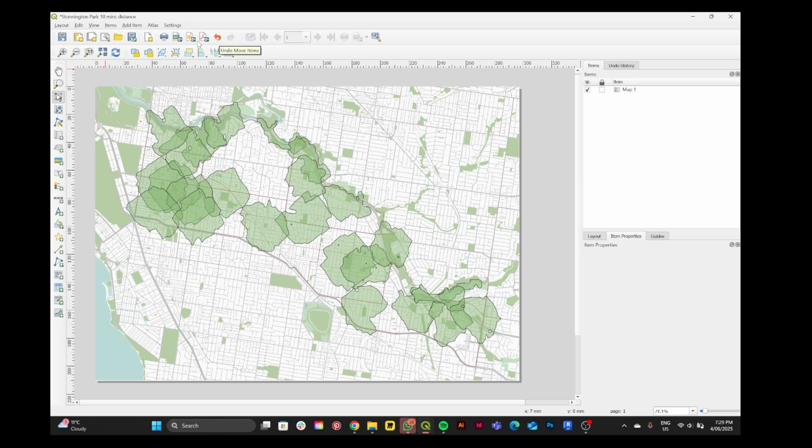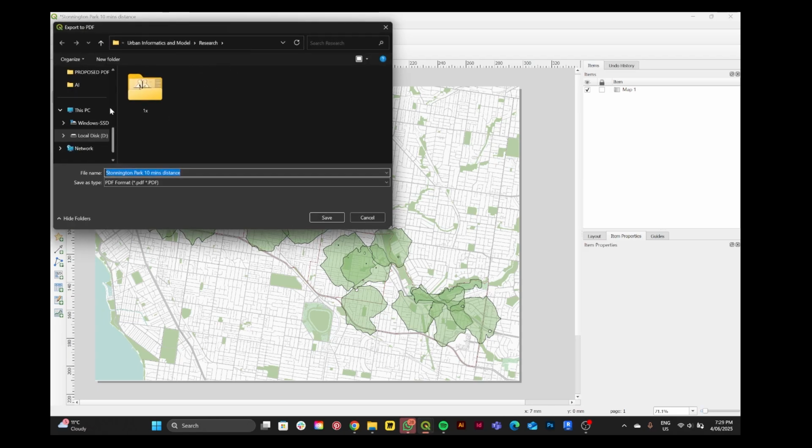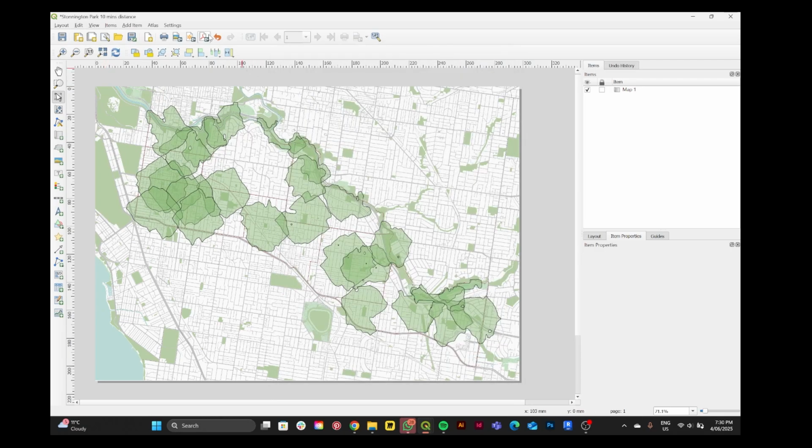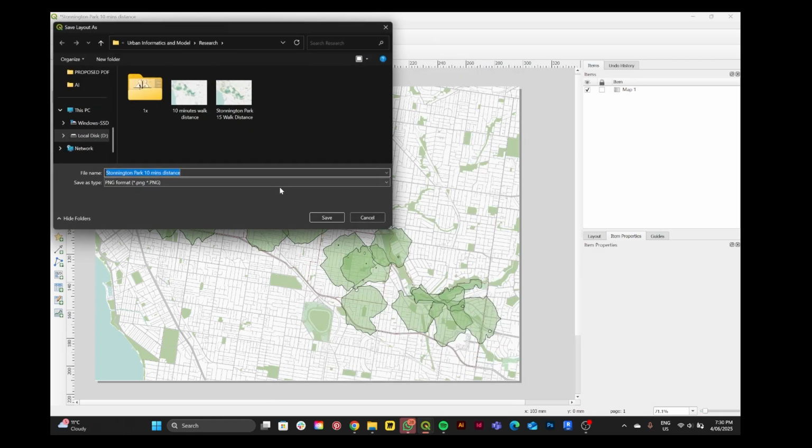After the map appears in the print layout, we need to adjust and position it to fit properly within the page. Once everything looks good, we can save or export the layout as a JPG or PDF file to include in our documents.